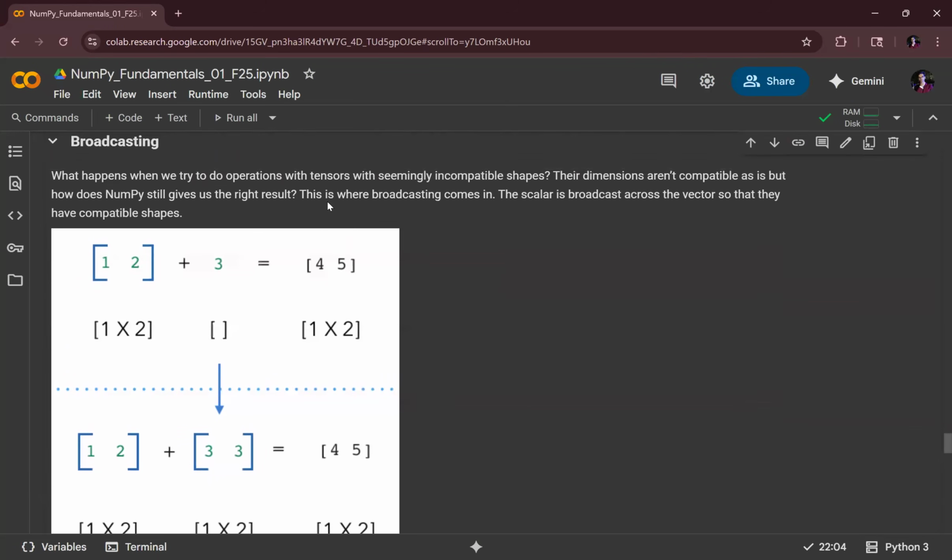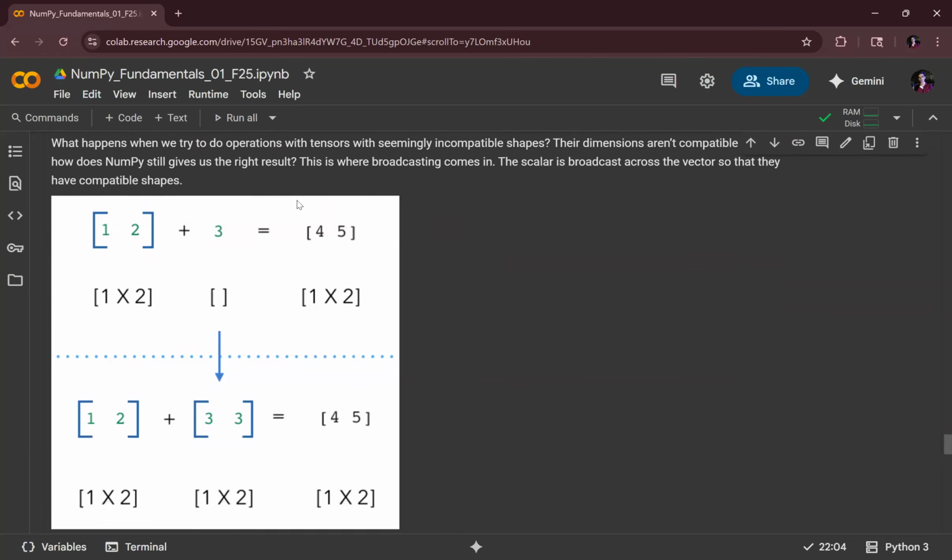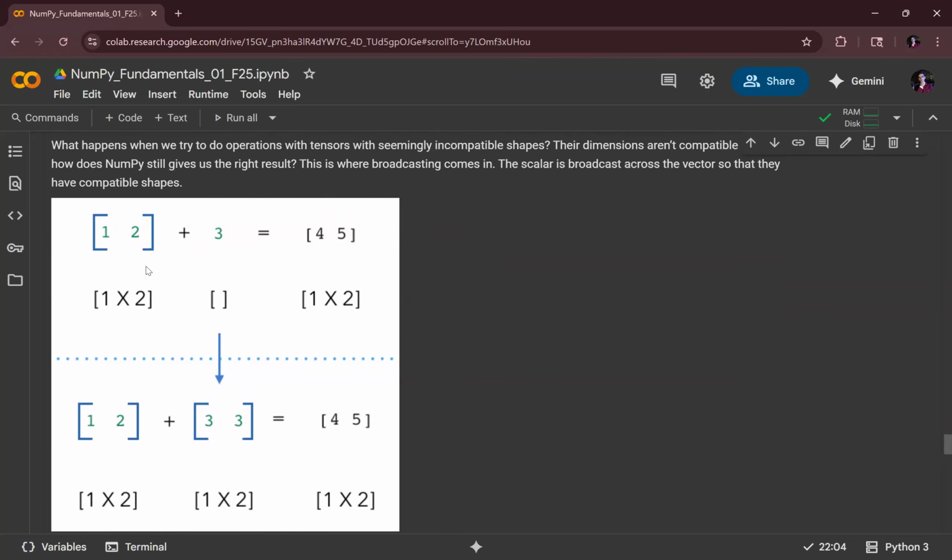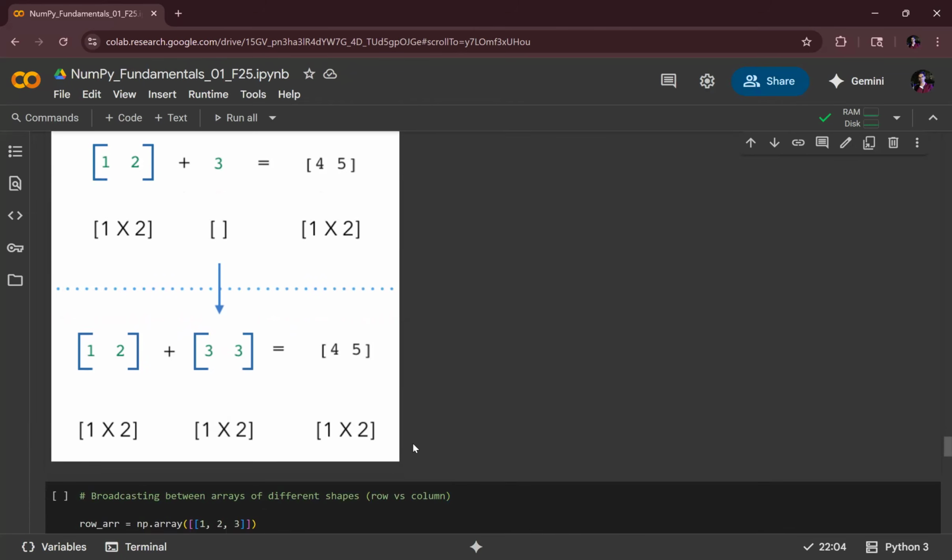Broadcasting. What happens when we try to do operations with tensors with seemingly incompatible shapes? The dimensions aren't compatible as is, but how does NumPy still give us the right result? This is where the power of broadcasting comes in. You can take one array of a certain dimension and another array, and if they're able to be broadcasted along a certain dimension, in this case the second dimension, then NumPy will automatically broadcast one of the input arrays to match the shape of the other input array and give you a valid output without throwing any shape errors.